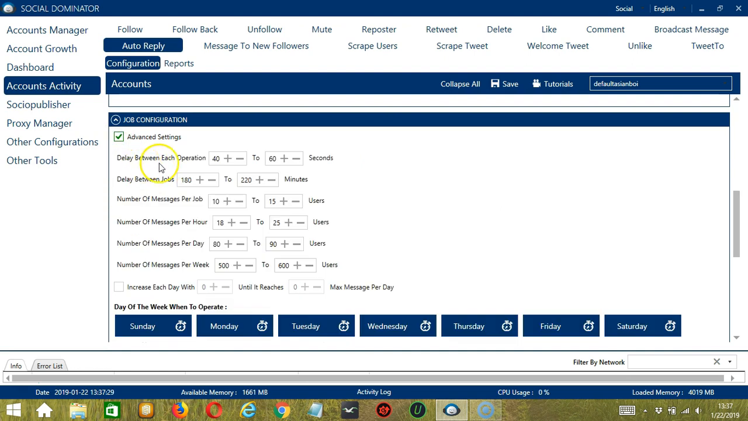Delay between each operation is the number of seconds between each Twitter message that is replied to. Delay between jobs is the number of minutes the software should pause after replying to the number of messages you set in the number of messages per job. Number of messages per job will allow you to specify the number of Twitter users you want to reply to per job or per cycle. You may also specify the number of users to reply to per hour, per day, and per week.